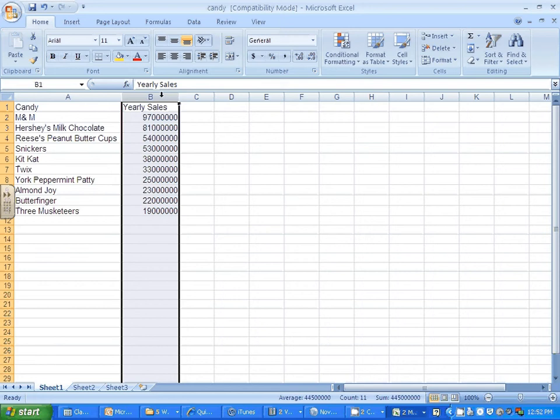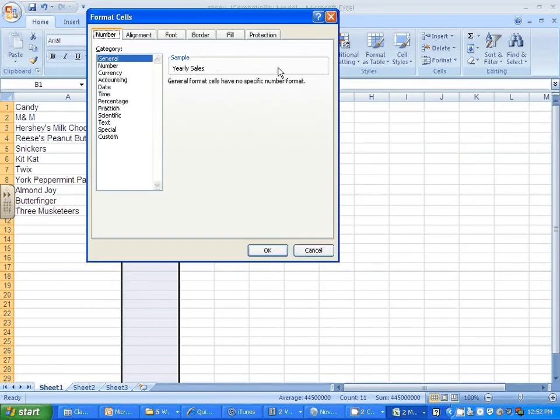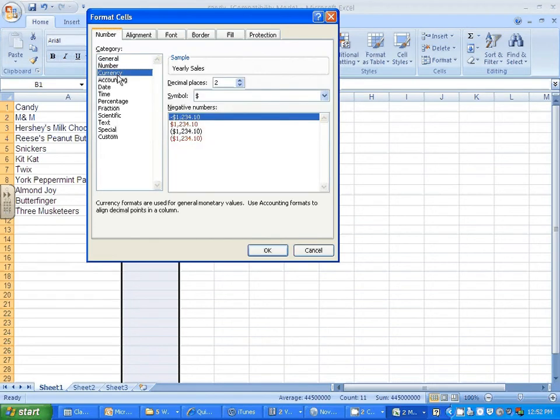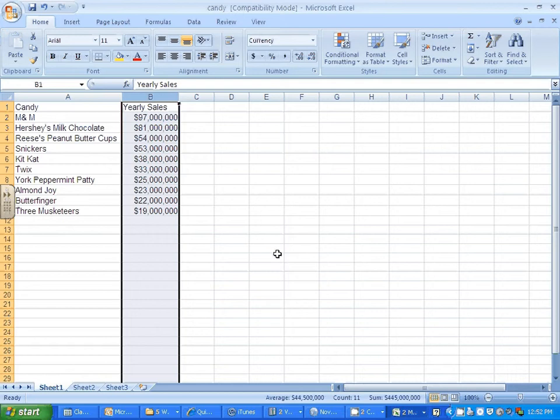I'm going to click the B. I'm going to go up here where it says number. I'm going to tell it it's currency with zero decimal places. When numbers get into the millions, people typically do not use decimal places. The symbol is a dollar sign. We don't have any negative numbers, so we don't care about this. We click OK, and then everything looks nice.